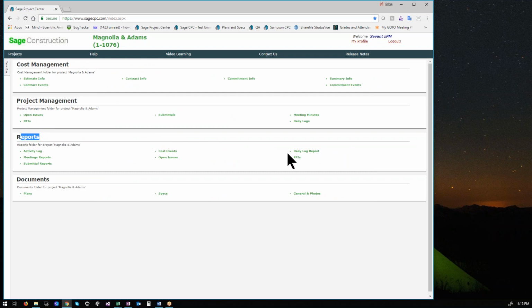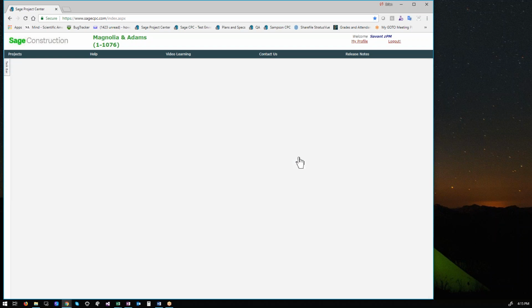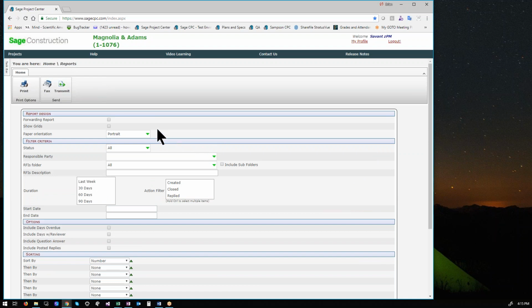If you go to the reports, again, the reports section is going to be your logs. So I'm going to go to the RFIs. There are a couple options that this will give you. Portrait will be less information. Landscape will always be more because you have more horizontal space. You can just select a specific status that you want, responsible people, and what folders. You only have one, so don't sweat it. And then you can choose whether you want to show overdue, number of days overdue, and how long it's been with the reviewer, and then you can show actually the answer and the replies within the log as well.